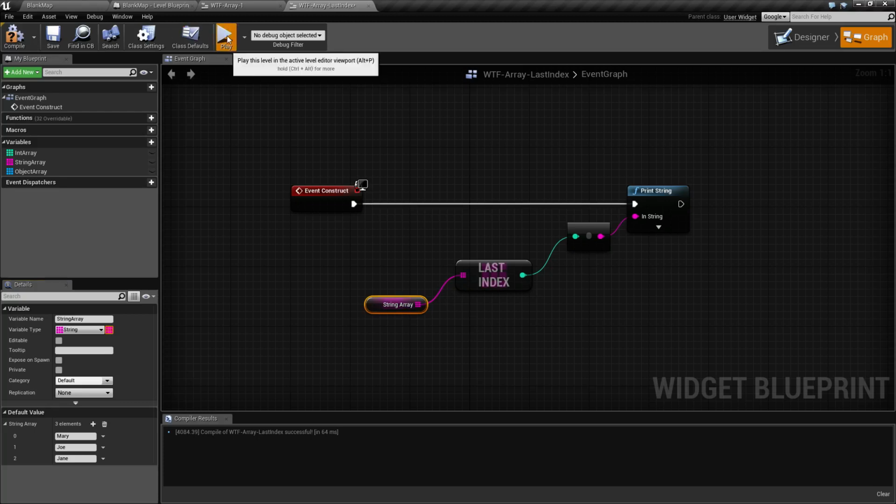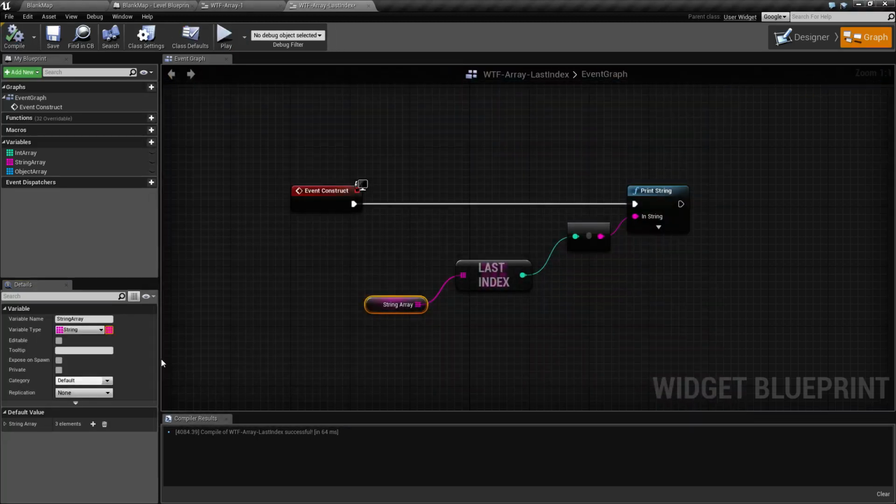It's going to go ahead and print out two. Two is our last index. Remember, arrays start at zero, so we have an index of two here.